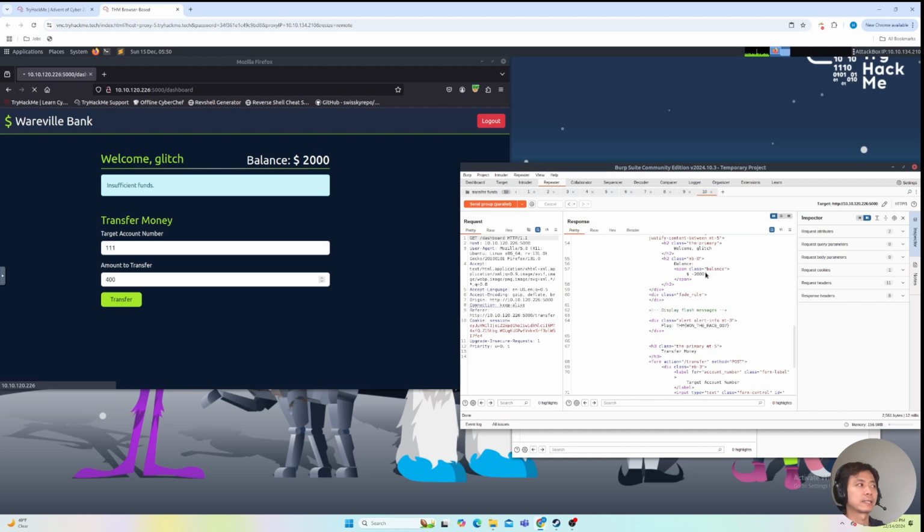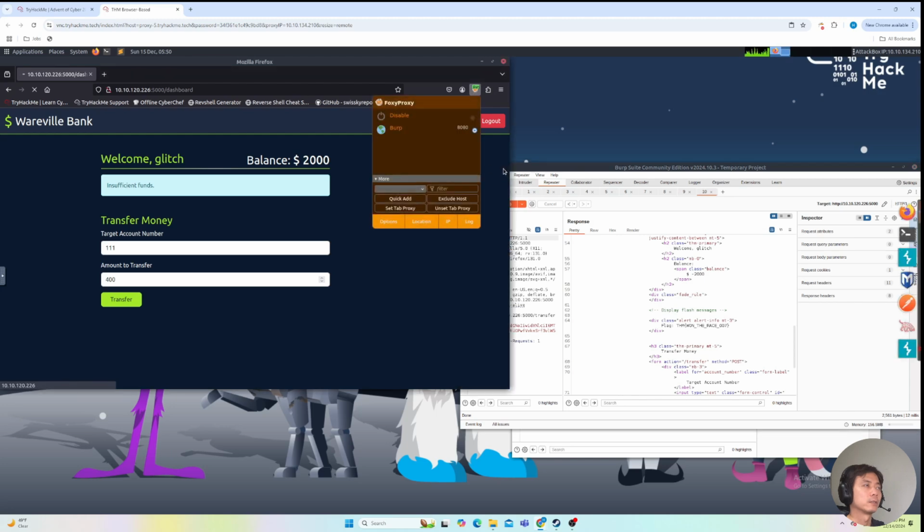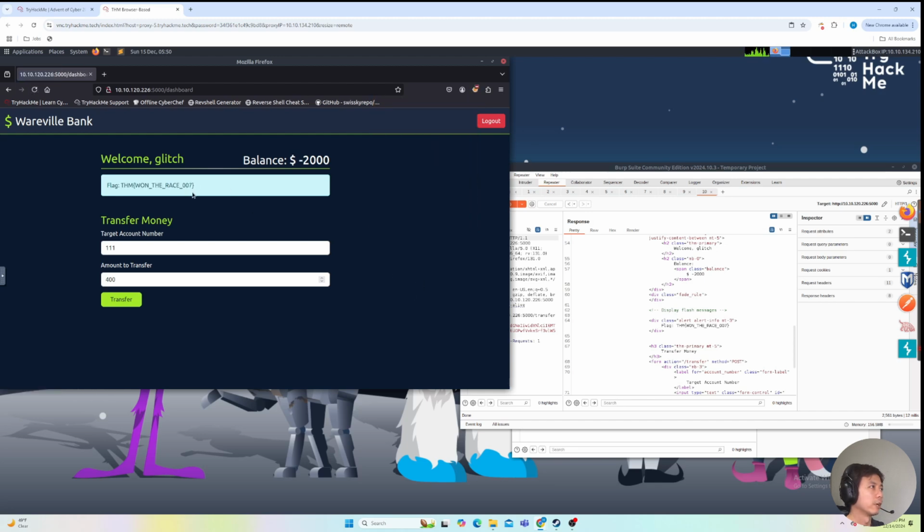Yeah, because we sent it 10 times. Each of them is $400. So the total amount transferred is $4,000, which exceeds the current balance of $2,000. We can actually view this on the front end. Disable this one and then refresh the page. Right here, it shows that the balance is negative 2,000.